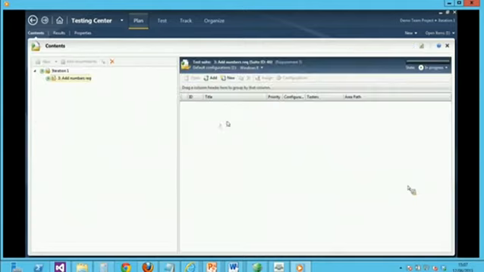Here's the status of the test suite. It's in progress at the moment, which is probably not what you want to start off with. So if I drop that down, you can put it into the in planning stage, which means no one can execute any test cases from this test suite until we're ready.